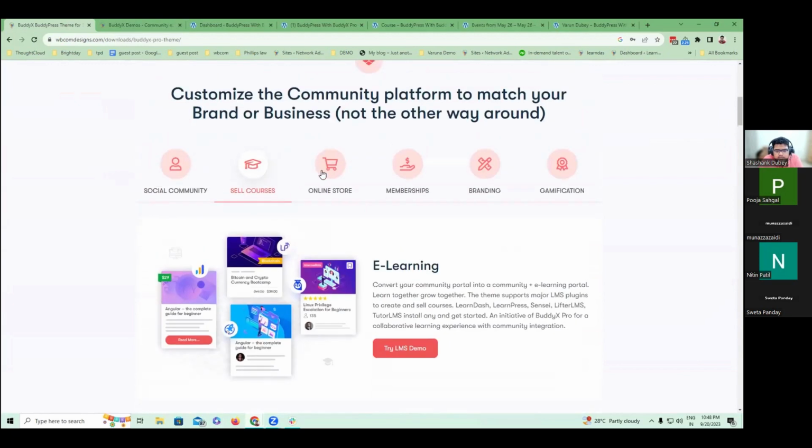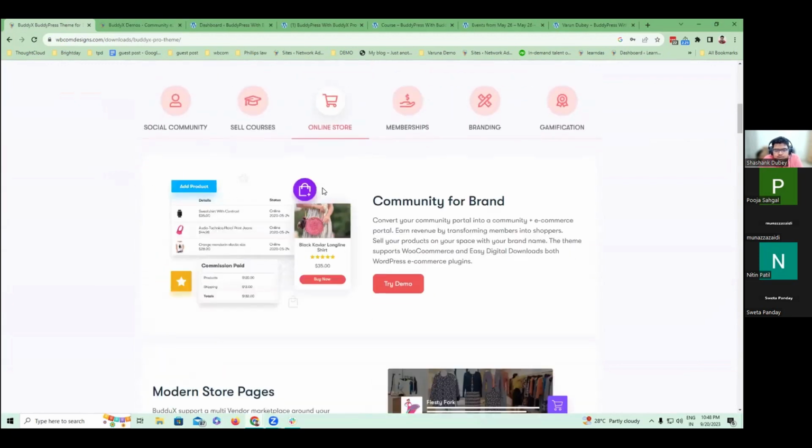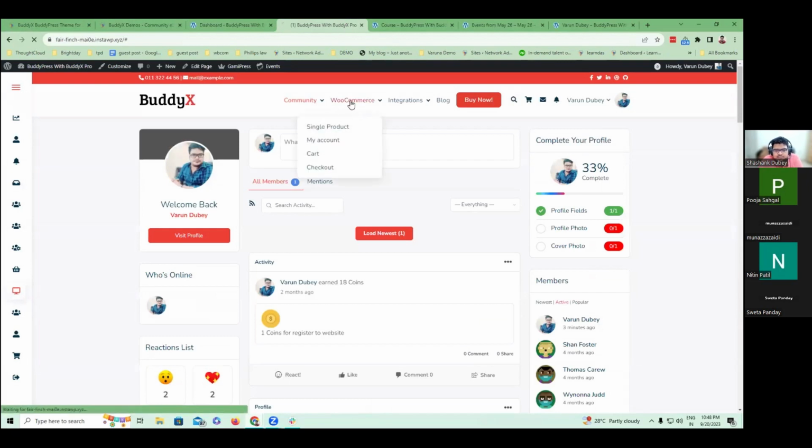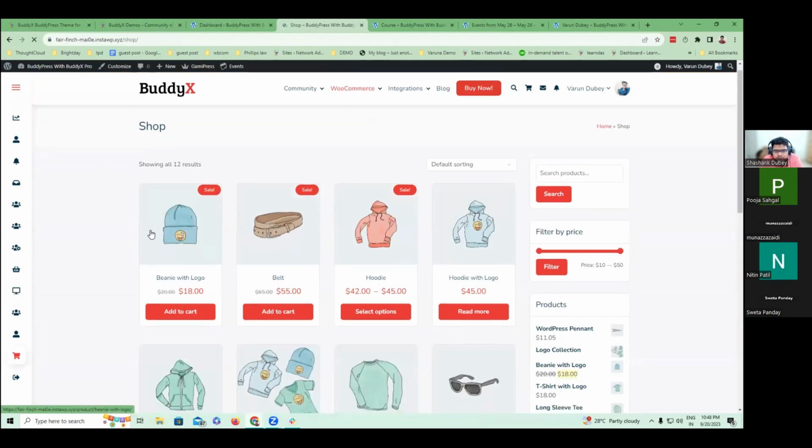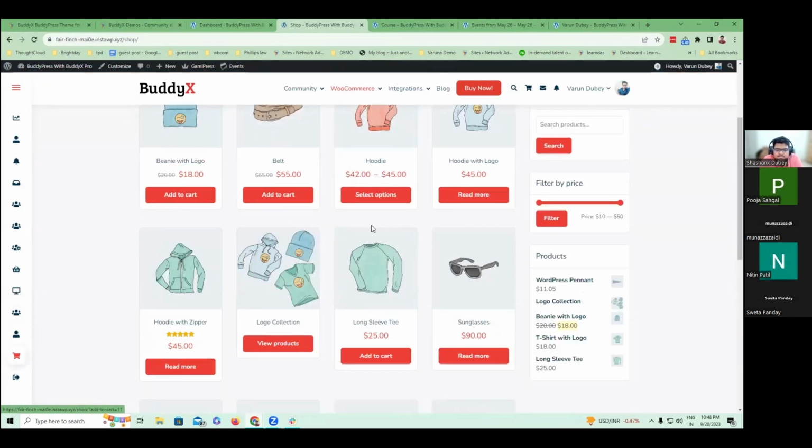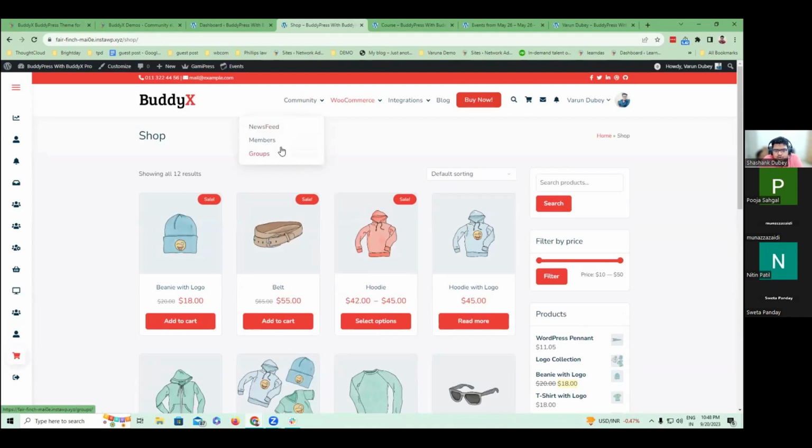And for the online store, if the community needs only a simple store, then the WooCommerce one is sufficient, where only the admin can run the store on the e-commerce platform. Only the admin will sell some products to the community members.